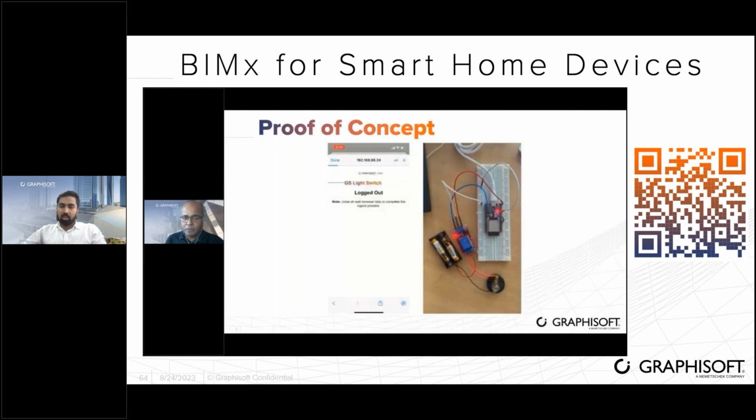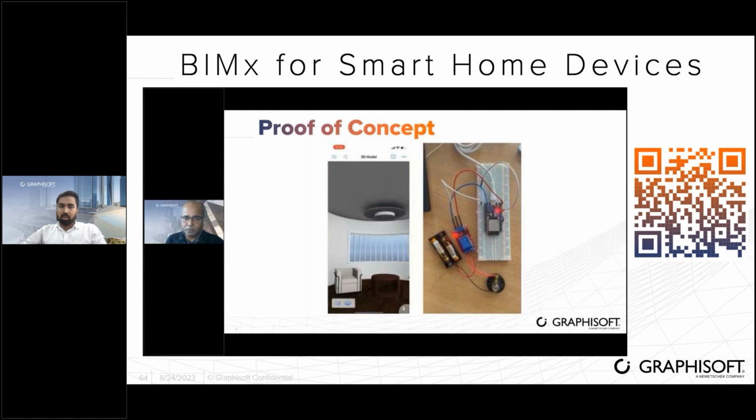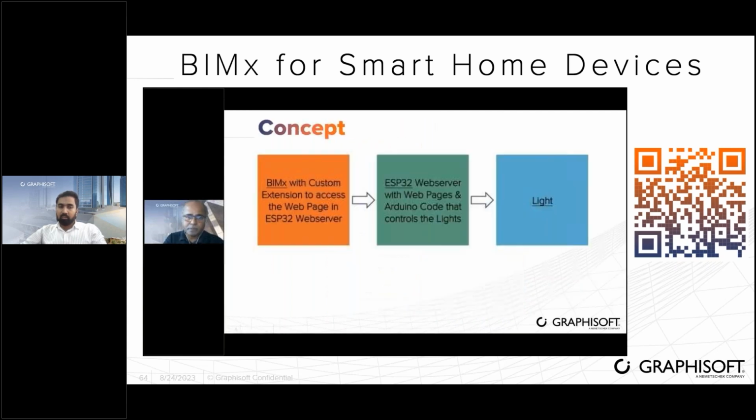Similarly, this is just a proof of concept, but it can be done in a real life project as well. You can turn on your air cons, you can get access to your security systems, lights, you can control your blinds. Everything can be controlled from BIMx as long as it has the system to integrate it with BIMx. If it has a web-based system or a web-based solution, it can be very easily integrated with BIMx itself.